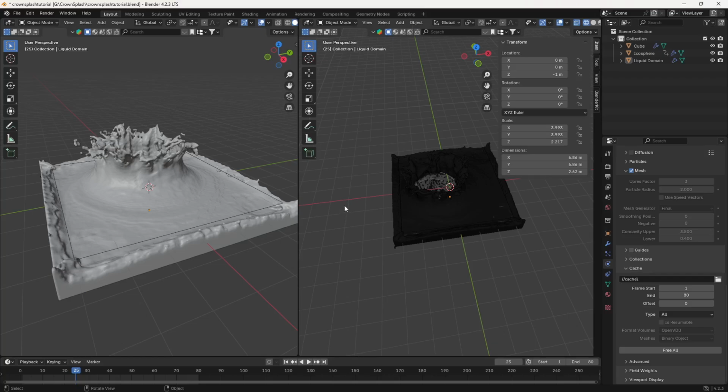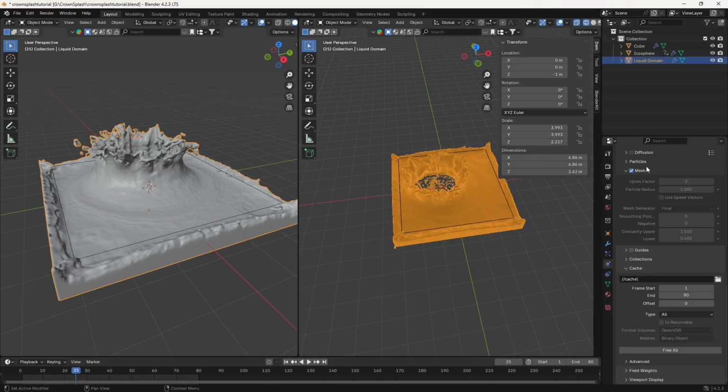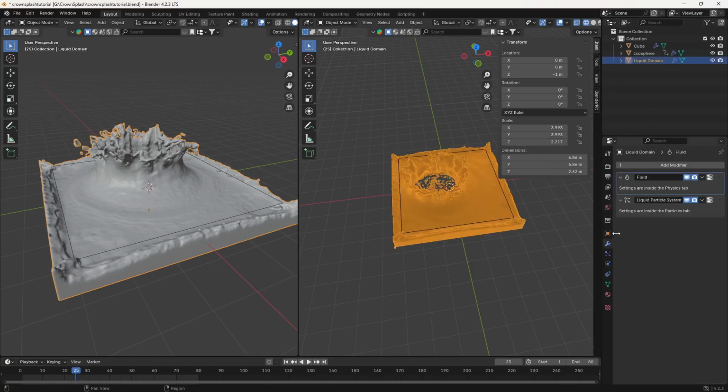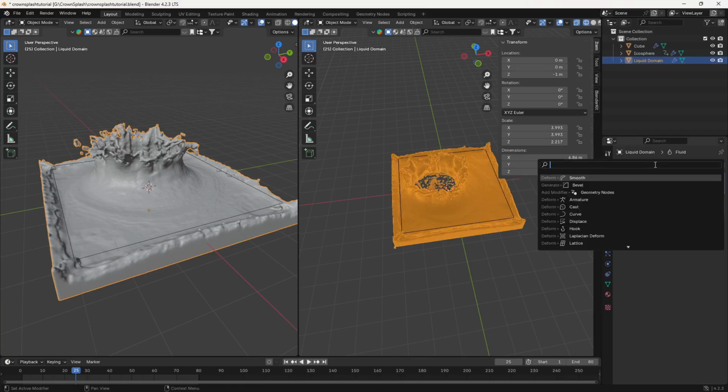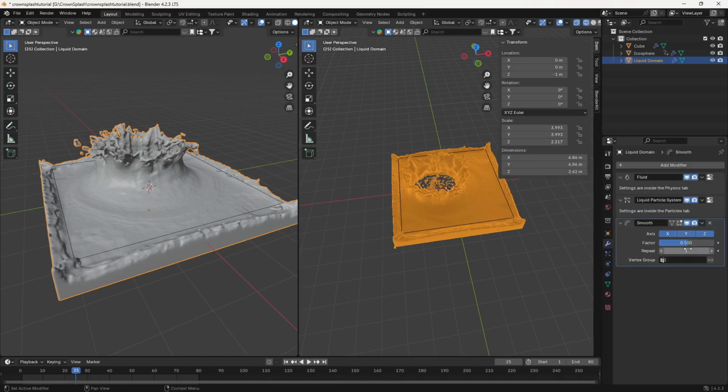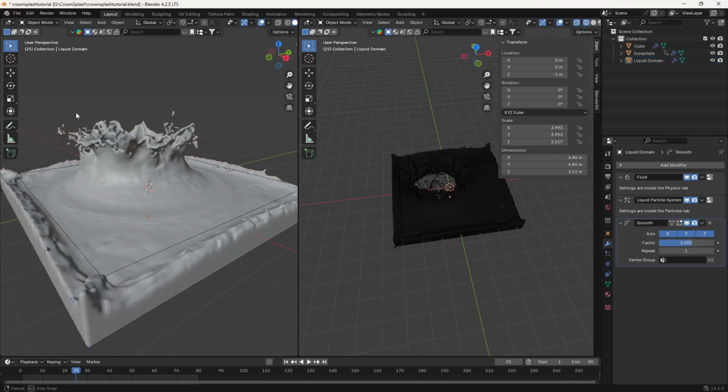So now what I'm going to do is click on my liquid domain. I'm going to go to my modifiers and add a smooth modifier here. Let's search for smooth and apply this, and make sure that my factor has a value of, let's say, 2. And now you can see the result is really smooth here.